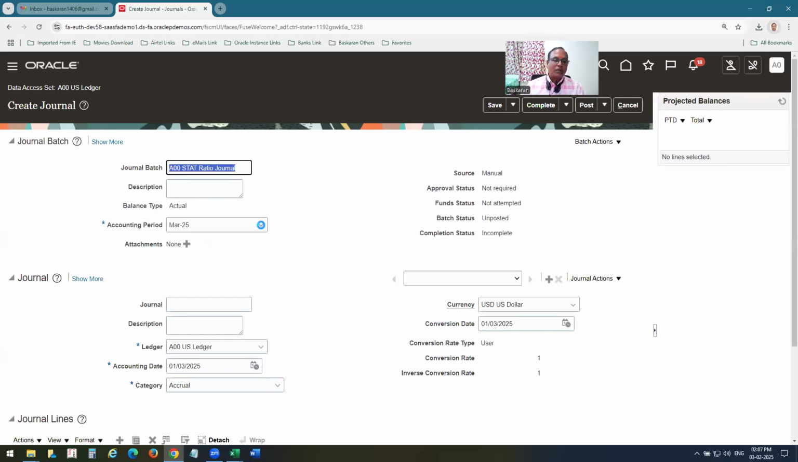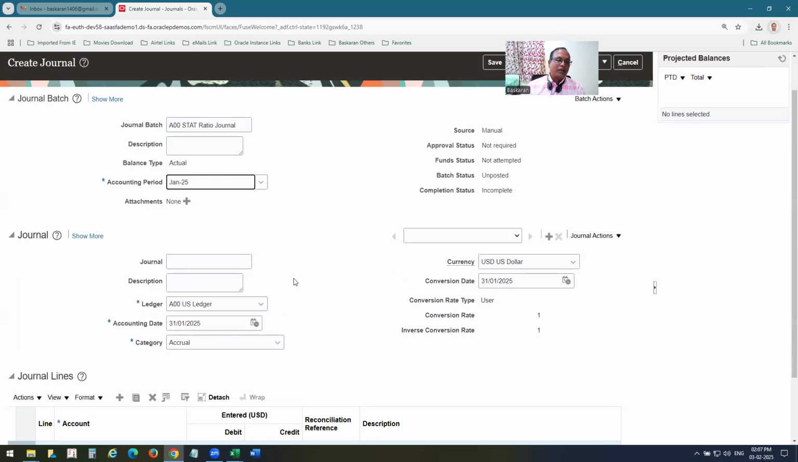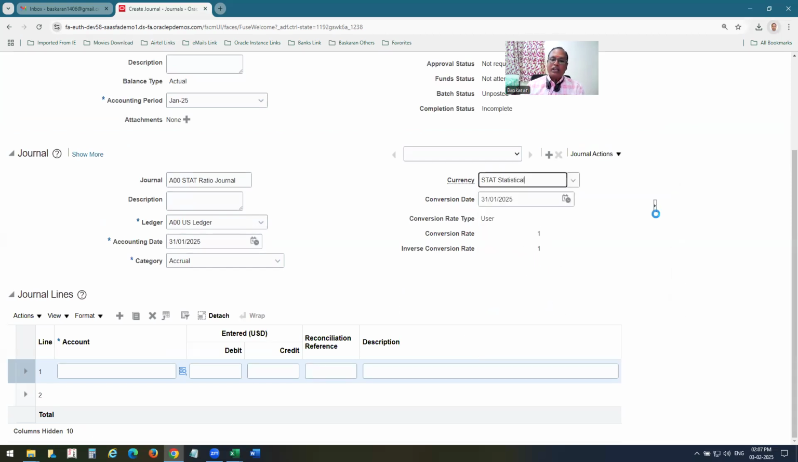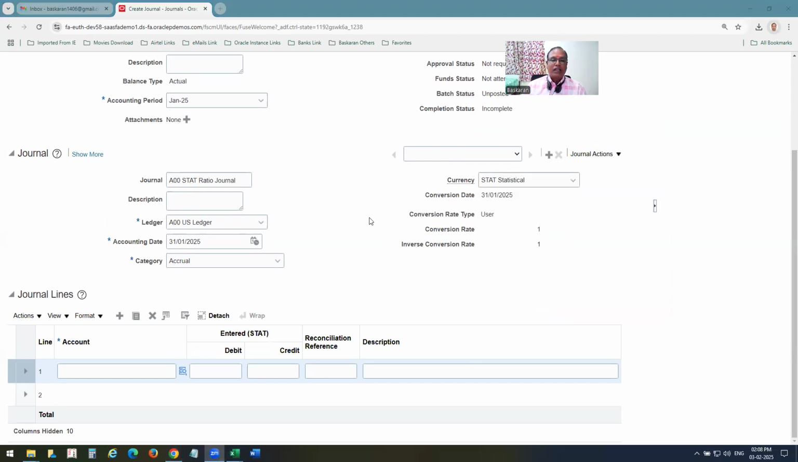So this journal, some companies are uploading monthly, some companies uploading quarterly, some companies uploading once in a year. So instead of USD, I will change it to STAT. I will repeat, STAT. This is the currency given by Oracle. It won't affect, for example, if I use USD, it will affect our trial balance. Similarly, if you are using GBP, it has to convert it into functional currency.